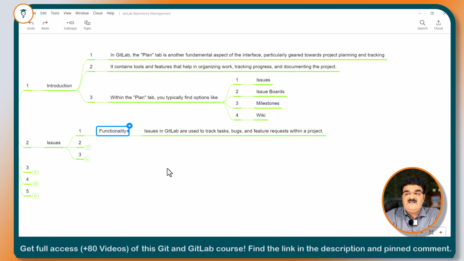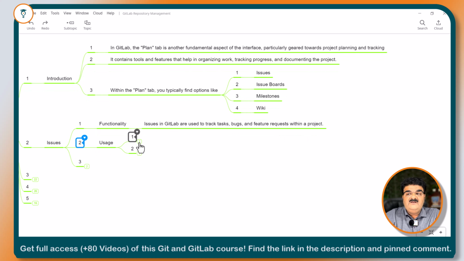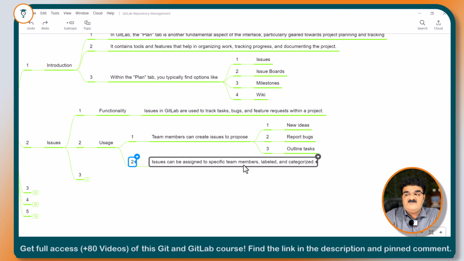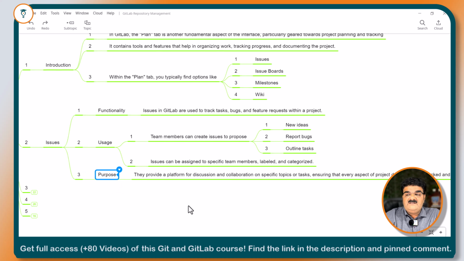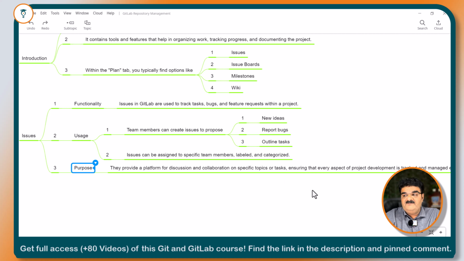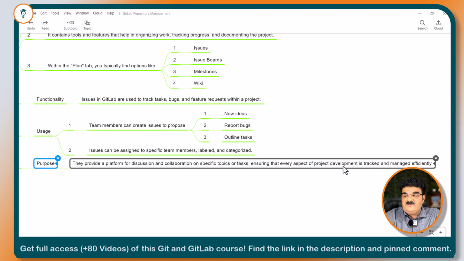So what is the functionality of issue? Issues in the GitLab are used to track tasks, bugs, and feature requests within the project. Usage: team members can create issues to propose new ideas, report bugs, and outline tasks. Issue can be assigned to the specific team members, labeled and categorized. Purpose: they provide platform for discussion and collaboration on a specific topic or task, ensuring that every aspect of the project development is tracked and managed efficiently.